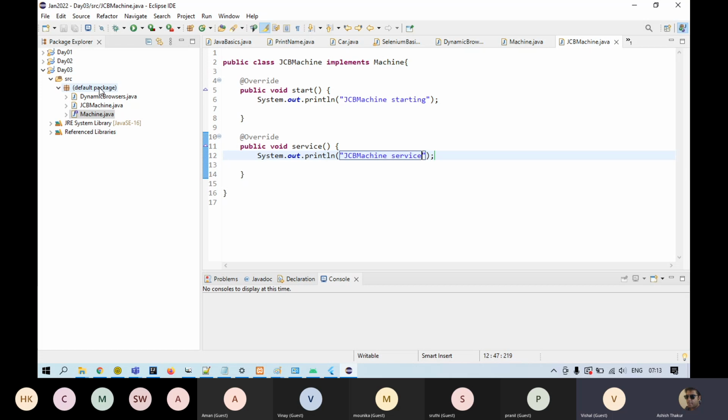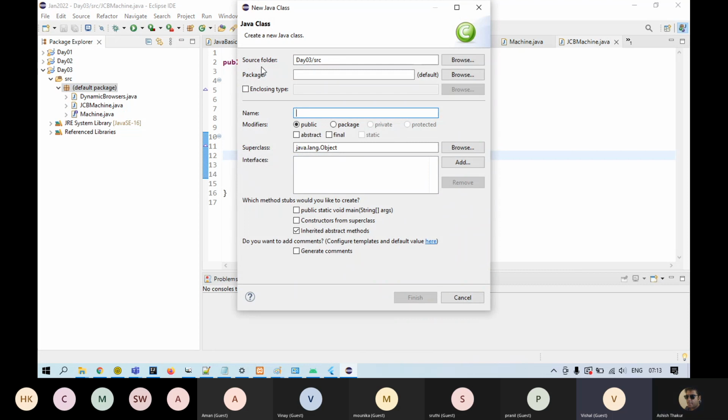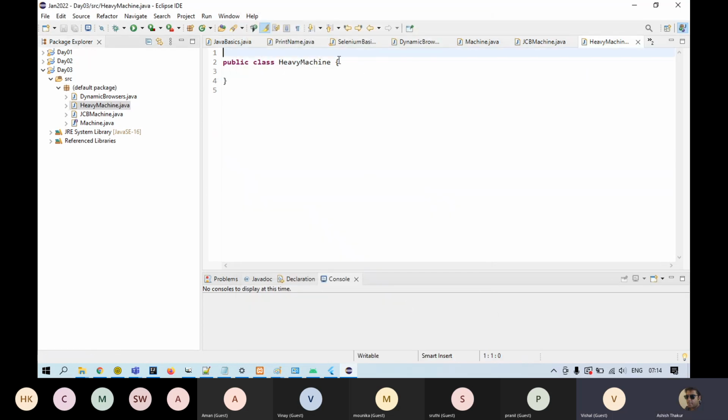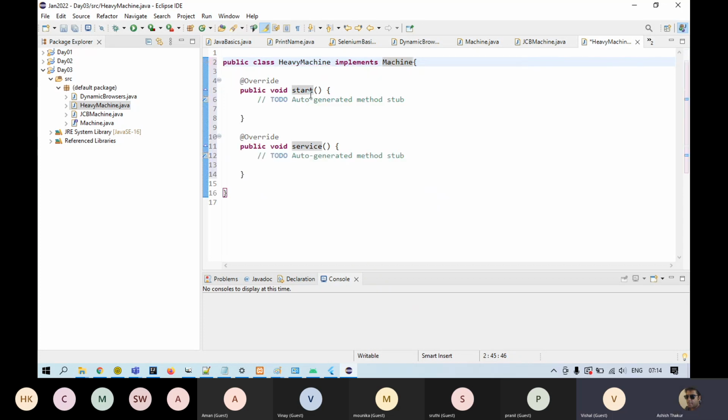Okay, and similarly, we can make a new class, right? And I can call this class, say, heavy machine. The heavy machine class can also implement the machine interface. So you will have to add unimplemented methods over here as well.